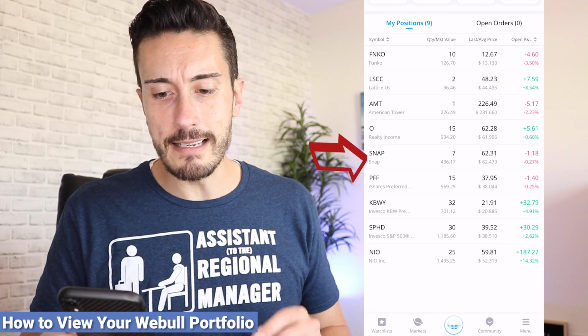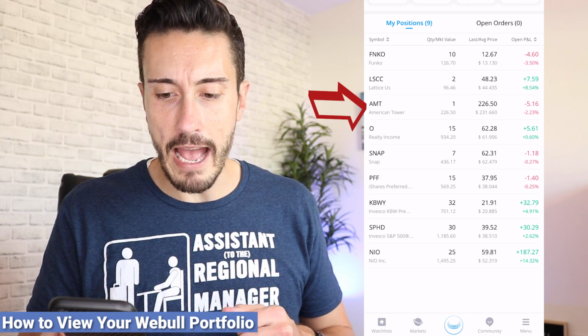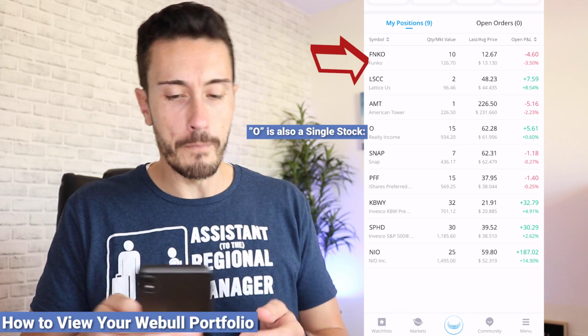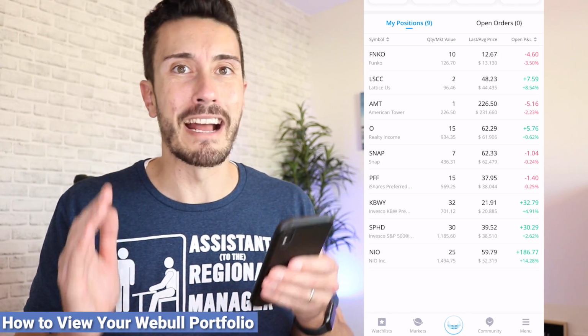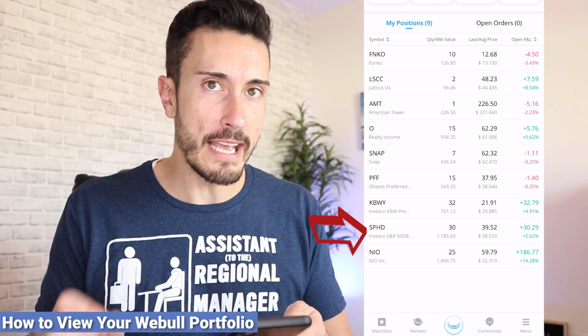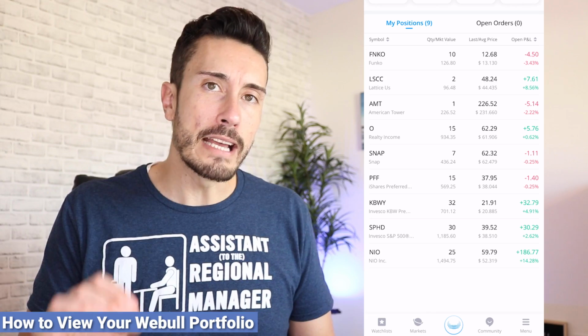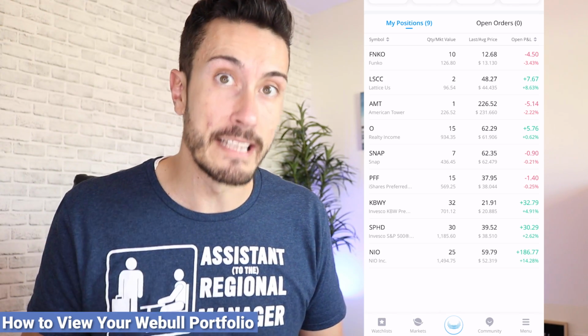The other single stocks I have are Snap, which is Snapchat. I have 7 shares of that. I have AMT. I have Lattice, LSCC, and Funko. So that's what I got in single stocks, but what I really like within Webull is my ETFs. I have SPHD, KBWY, PFF. I like these because these particular ETFs pay a monthly dividend.